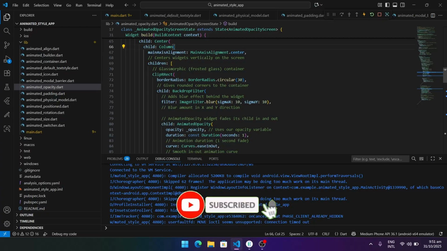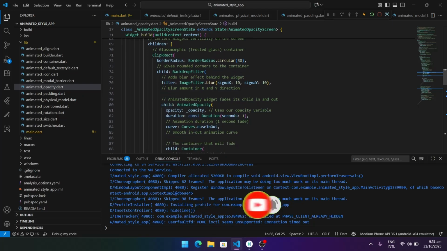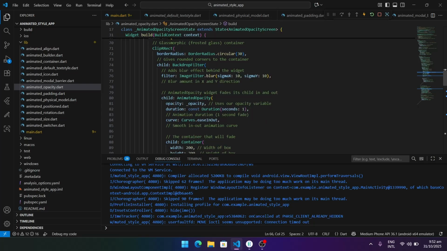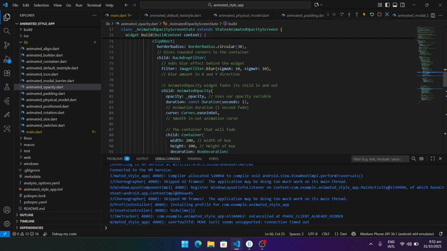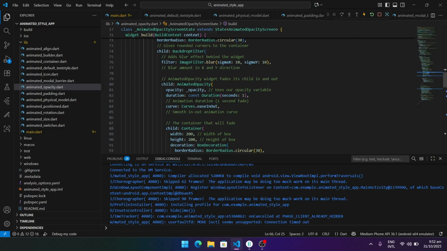ClipRRect for the glassmorphic container, with borderRadius for rounded corners on the container. BackdropFilter adds a blur effect behind the widget. ImageFilter.blur sets the blur amount in X and Y direction. The AnimatedOpacity widget fades its child in and out.